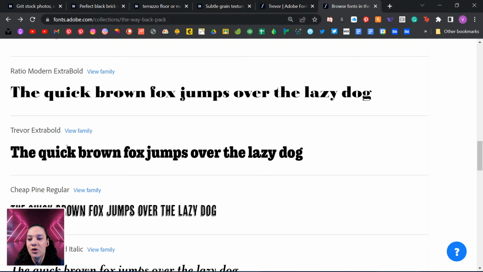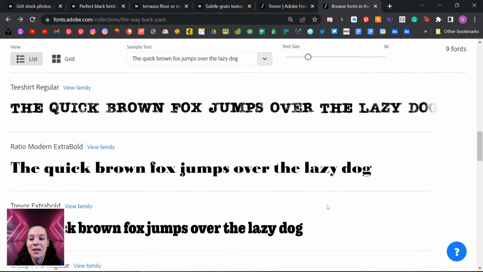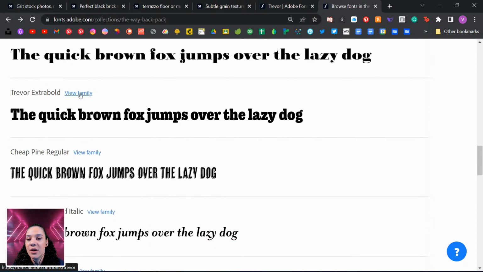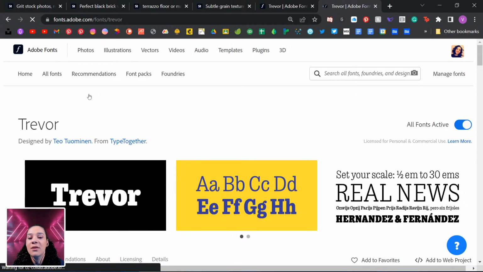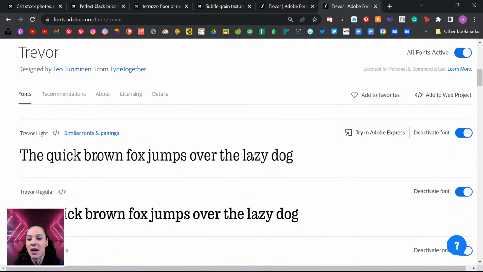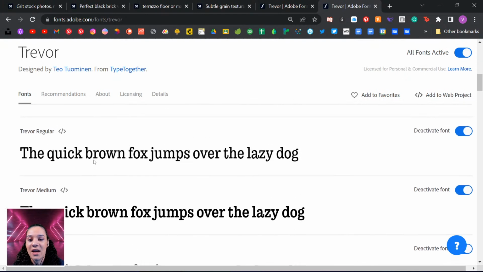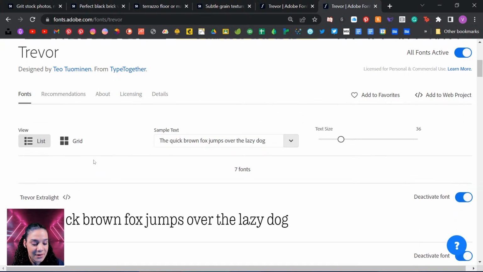So I actually decided to go with Trevor here. And I'm going to be using the extra bold, but I'm also going to be using another version of the font. So you can come up here, you can say activate all of the fonts in this font pack, which I've done, but I also made sure to go into the font family and make sure I have all the fonts active, because as you can see, there's a bunch of different font weights and all that good stuff, which we are going to utilize today.